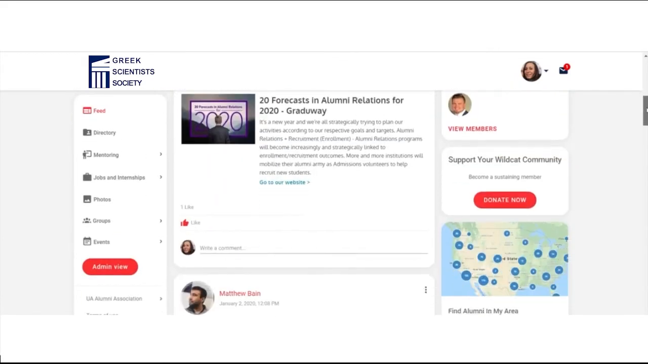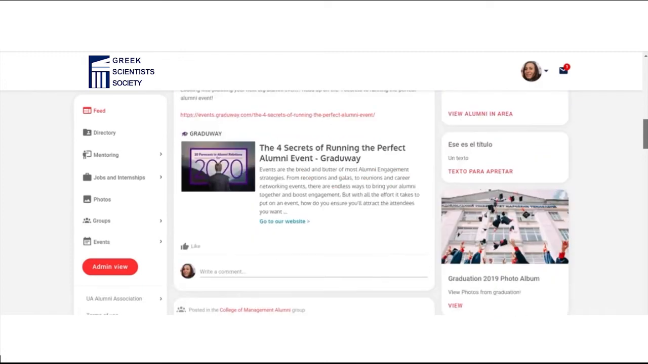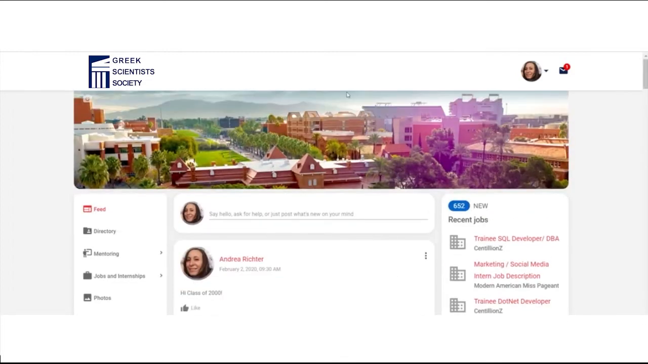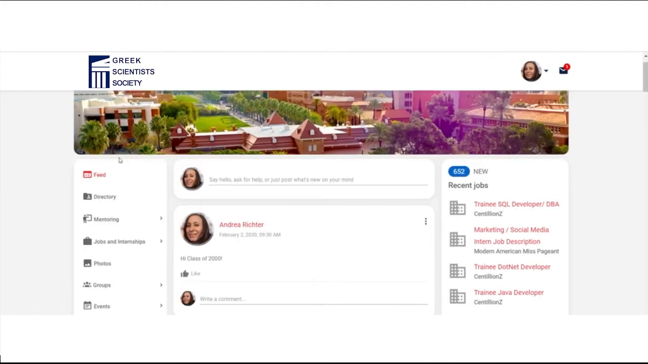Suggested jobs, events that your users are invited to, and posts within groups that you are in will pull through to the feed. At the top of your feed is your feed banner image. This can be updated at any time by you. Click on the camera icon on the top left of the image and upload a new image to replace it. Let's now go to the directory.